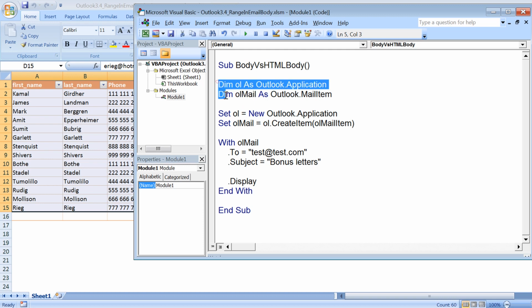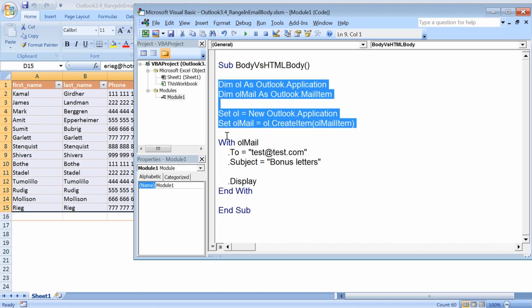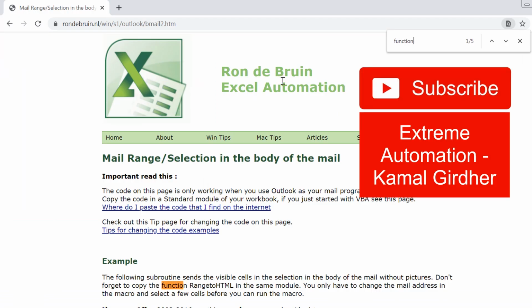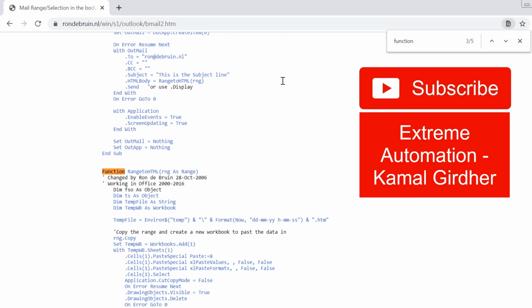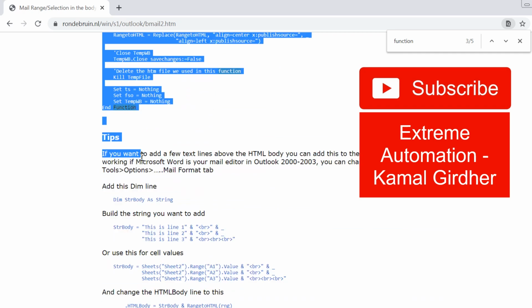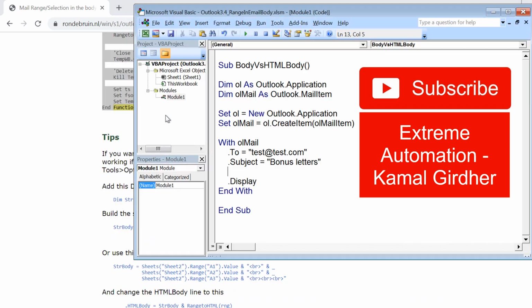Okay, so we have this standard code that we have written earlier as well. I just need to place the HTML body, but the point is, how would I convert this range to HTML? For that, I will go to this website by Ron de Bruin, and I will search for a function which he has written for converting a range to HTML. So I copy this function, and I will also explain what we are doing in it.